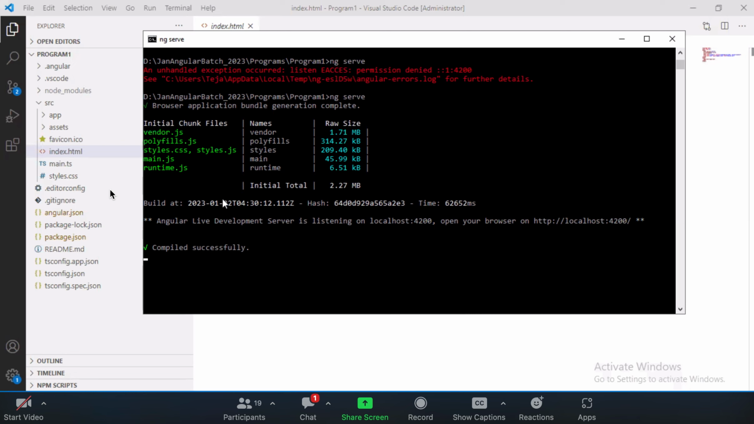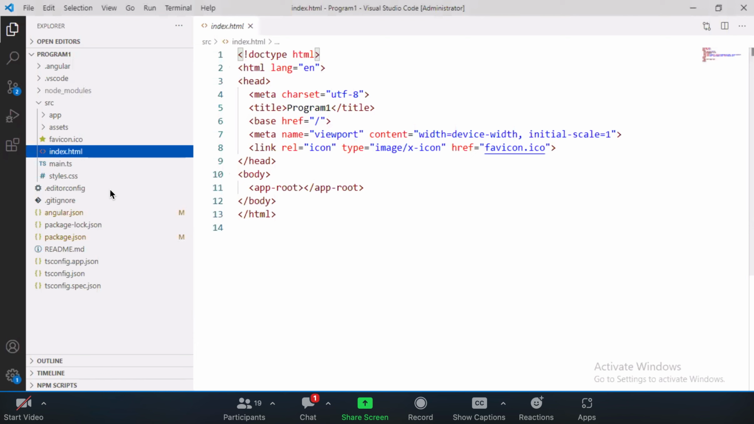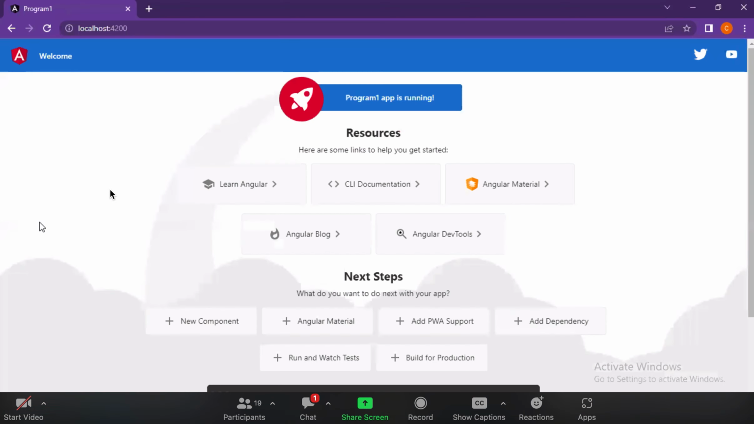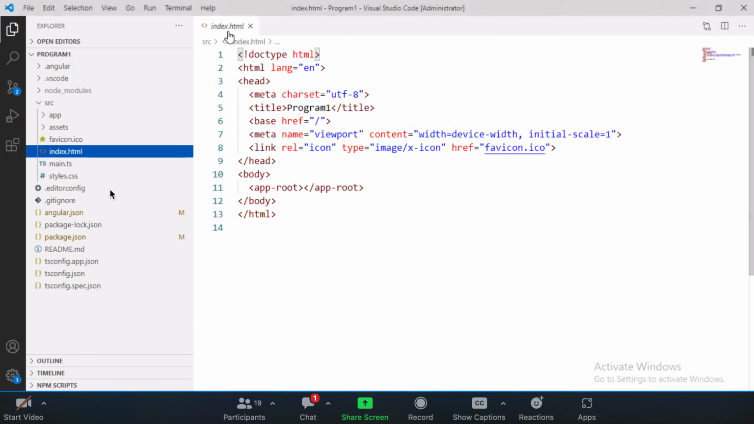If you see here, these are the chunk files. Basically, these are the JavaScript files. And if you observe, Angular Live Development Server is listening on this port, so open your browser and go there. When you do that, this is the content that you are getting. Now, where is this content coming from? It is coming from here, index.html.